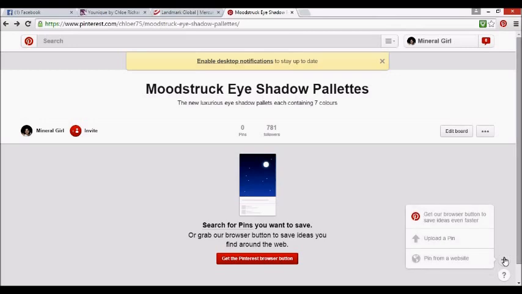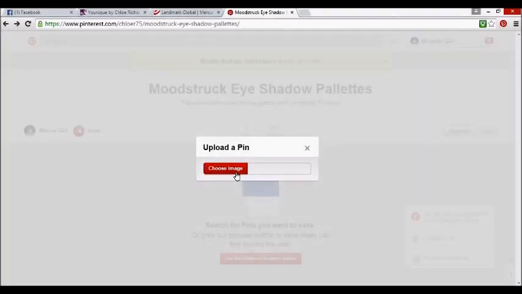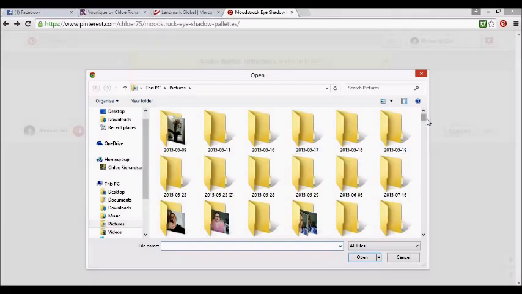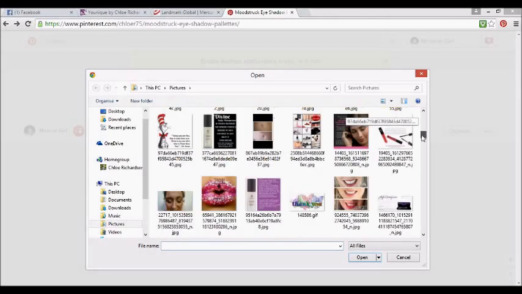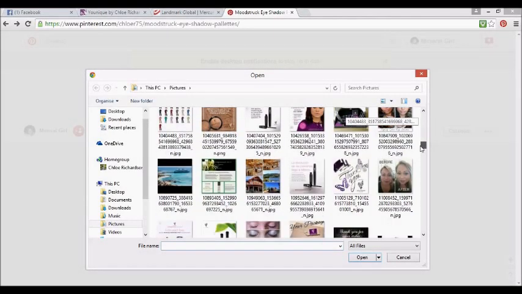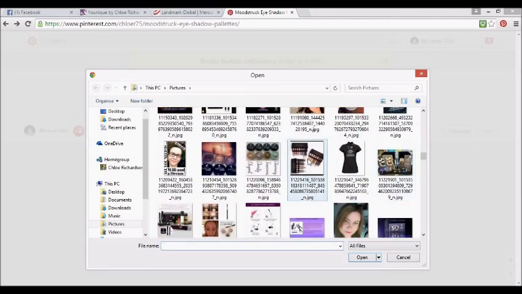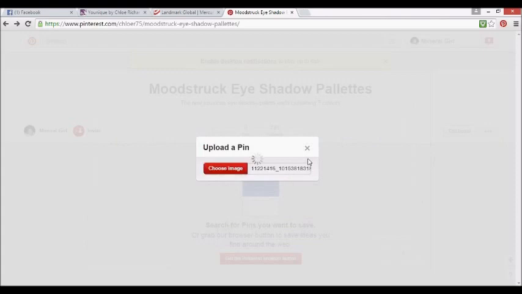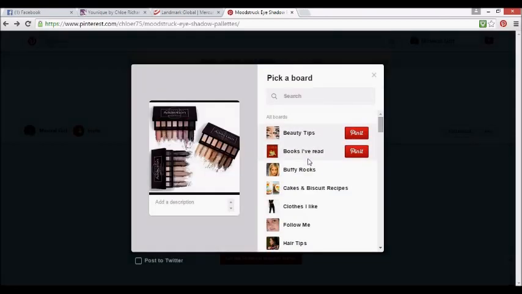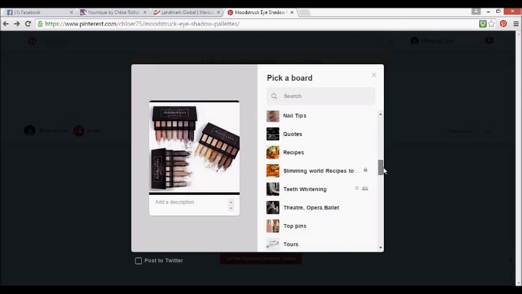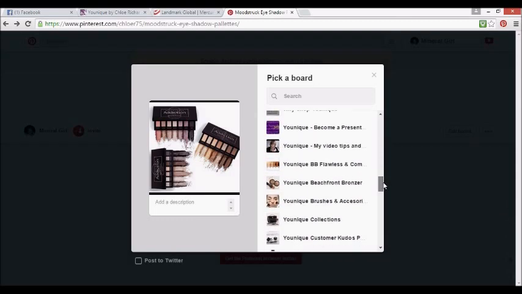So I'm going to say go here, and I'm going to say upload a pin. I'm going to choose an image, and it will take me to my files, which I need to sort out, so please excuse, I'm going to have to do a bit of scrolling here. And I found the eyeshadow palettes, and then I'm going to upload that picture in, and I'm going to choose it to go on to, I can't remember what I call the board now.